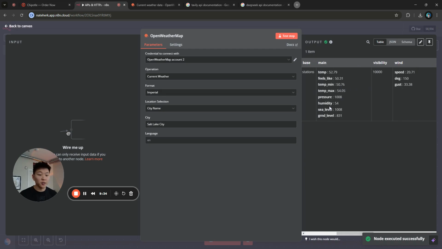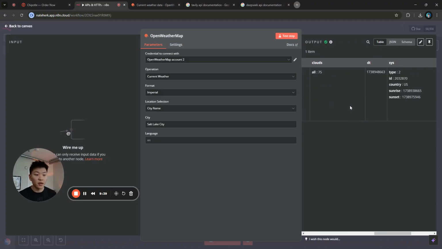As you can see, temperature is 52. Feels like 54. Temperature is 52. So look at that. It's right. And then we got Salt Lake City. So that's how that works.